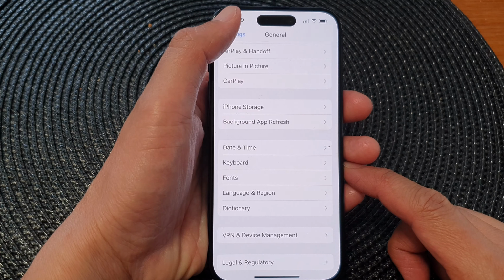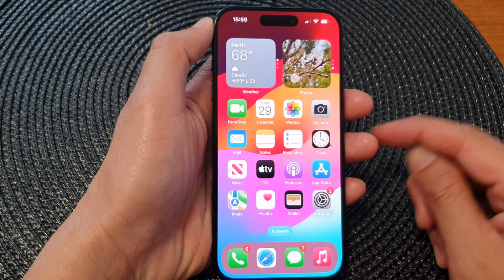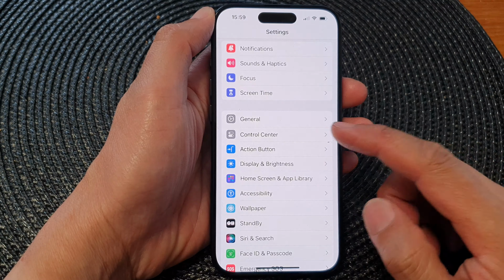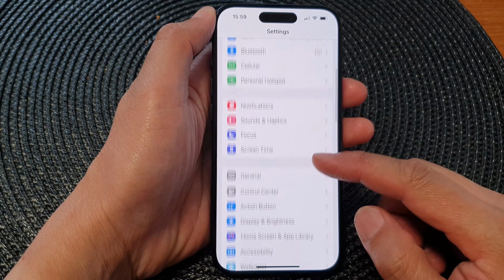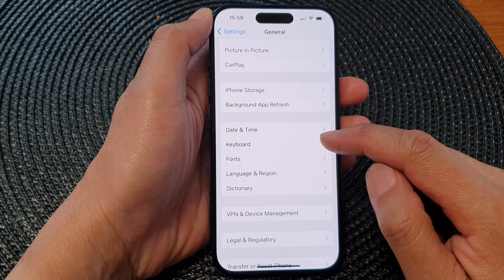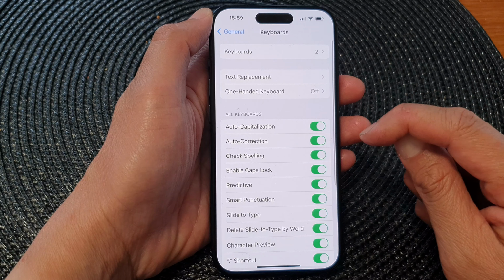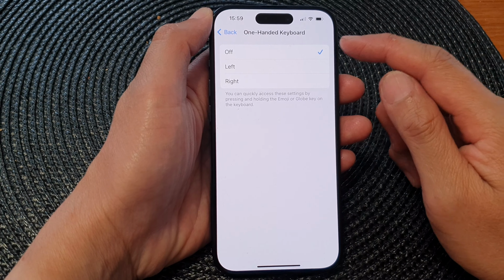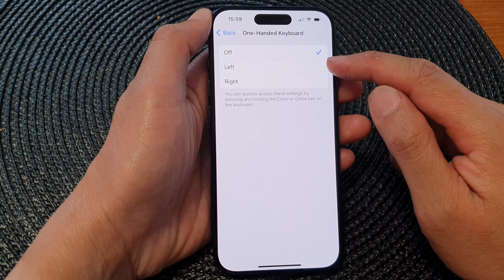First, let's go back to the home screen by swiping up at the bottom of the screen. Now on the home screen, tap on settings. Then in the settings page, we scroll down and tap on general. Next, go down and tap on keyboard and then tap on one-handed keyboard. In here, you could select off, left, or right.